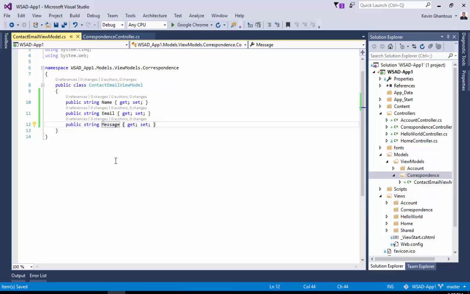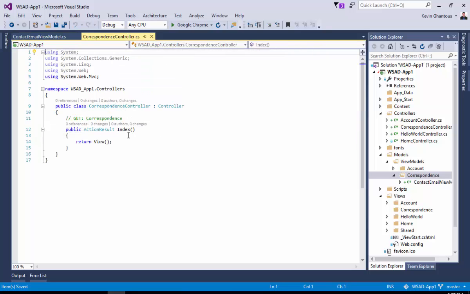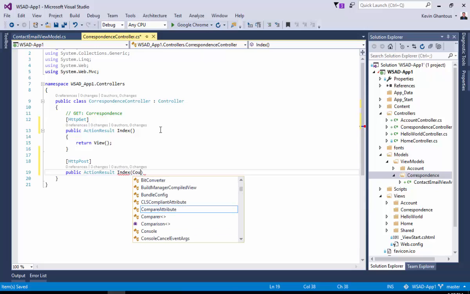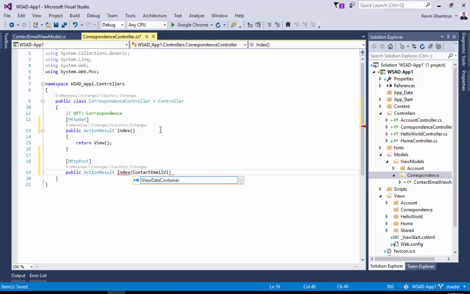And now we will go in and set up our get and post actions. Here I'm going to use the index action. Since we have a correspondence controller, why bother setting up additional actions with special names? We'll just use the index. So I'll label this one with an attribute of HTTP get. And then I'll come down and do a second one, which will be our HTTP post. Public action result Index, same action, but this will use our contact email view model.